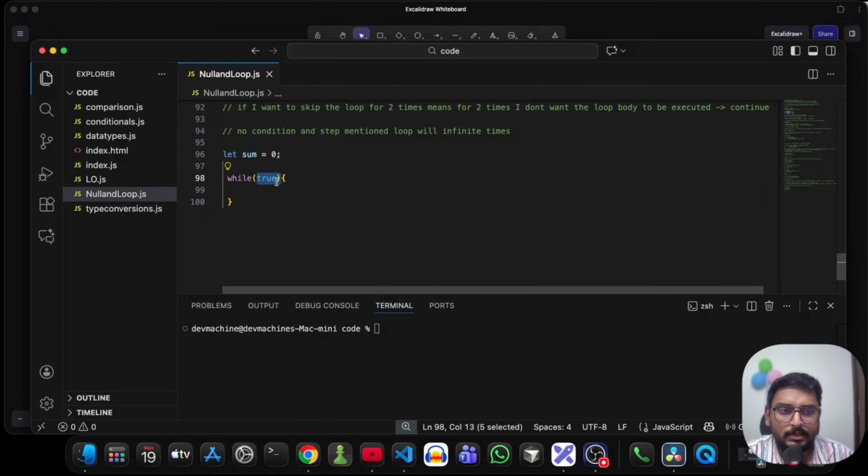Here the condition is simply true. There is no such condition like sum should be greater than 0 or sum should be a negative number. I haven't mentioned any such condition in this space. So this loop runs infinite times. But the thing is, I don't want the loop to run infinite times.